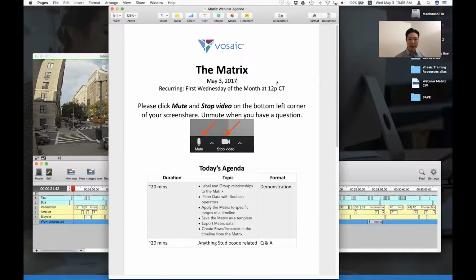Today, as you can see at the bottom of my screen, we'll do about 15 or 20 minutes of demonstration. This webinar is mostly focused on the matrix window in Studiocode, and then we'll have a little Q&A afterwards for as long as necessary. But obviously, feel free to stop and ask me questions at any time as well.